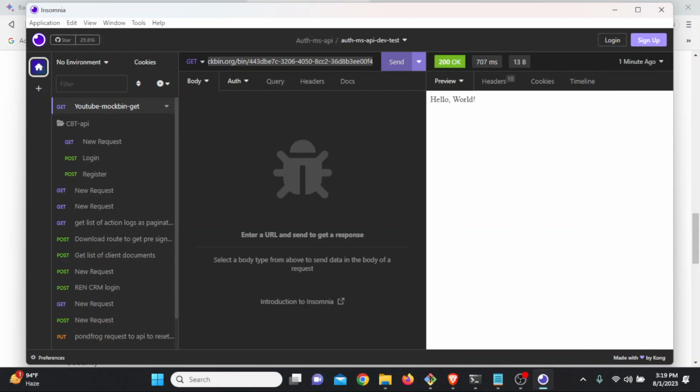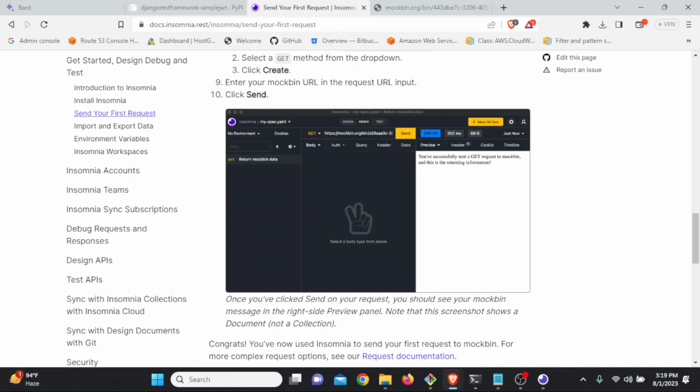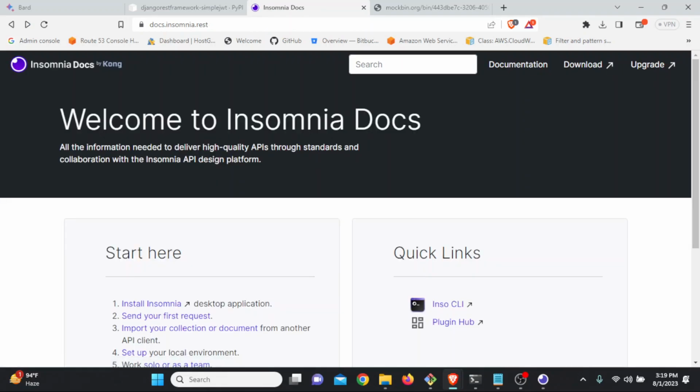And I can actually tell you exactly what we're going to be looking at. Send your first request, Insomnia docs. It's going to be the next item in our list. So we're going to go back. List with 3 items. Start here, heading level 2. List with 5 items. Install Insomnia, visited link. Send your first request. Import your collection or document, link. Okay, import your collection or document.